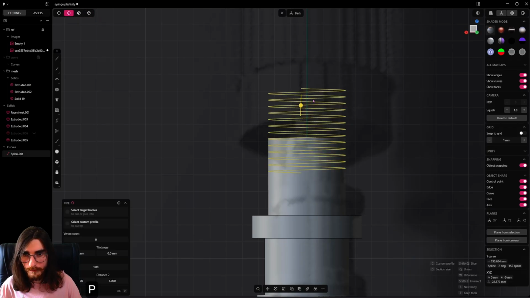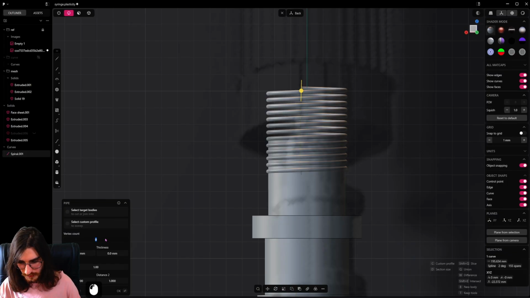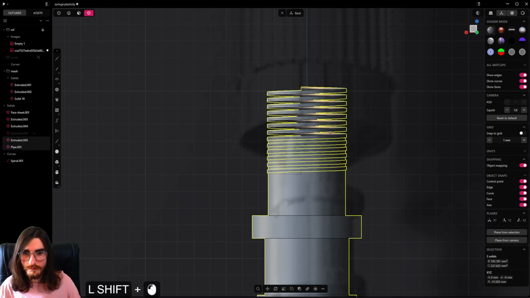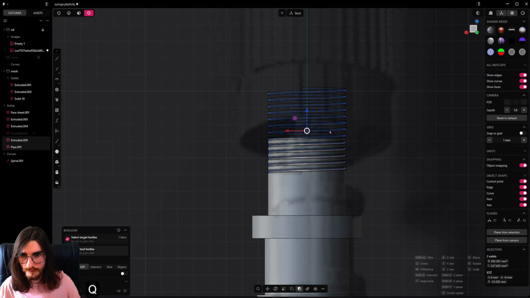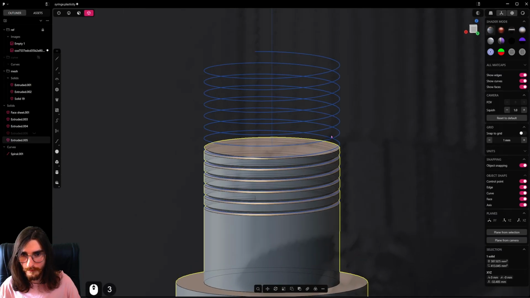And let's do the pipe. Find your small pipe here. It basically should be some sort of this size, I think. 0.12. And let's make it 3 again. Right click to apply it and boolean it out. Like this. Right click to apply.